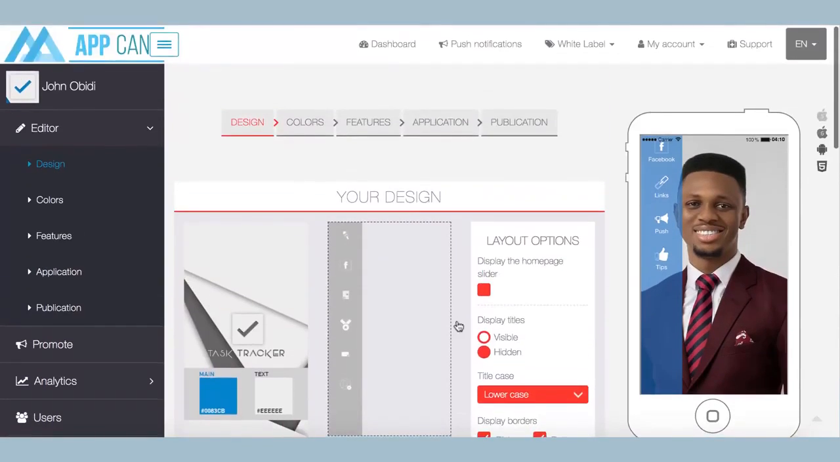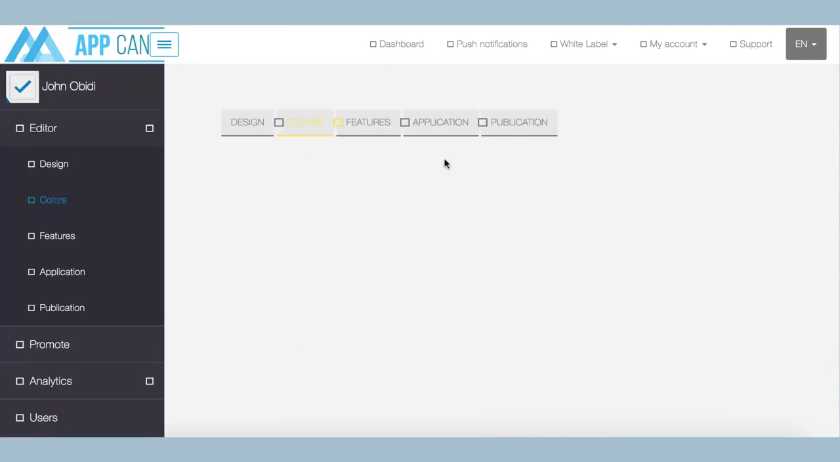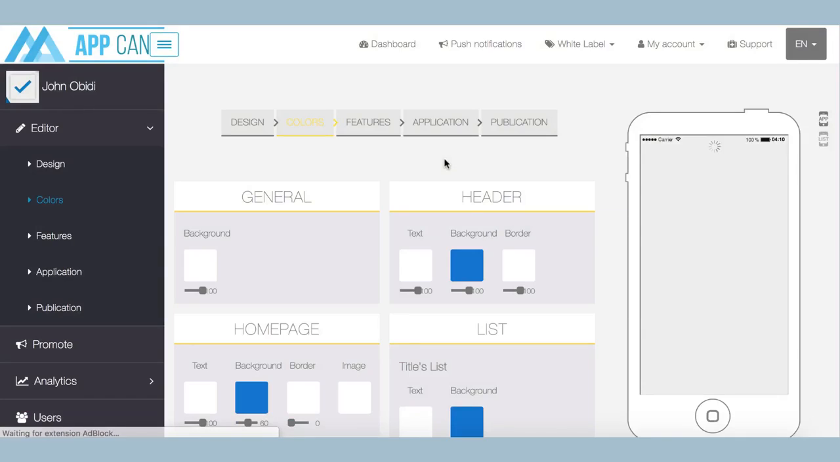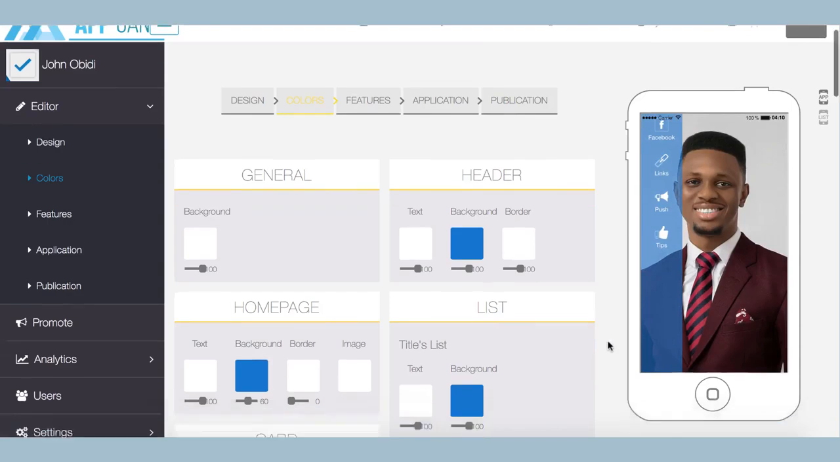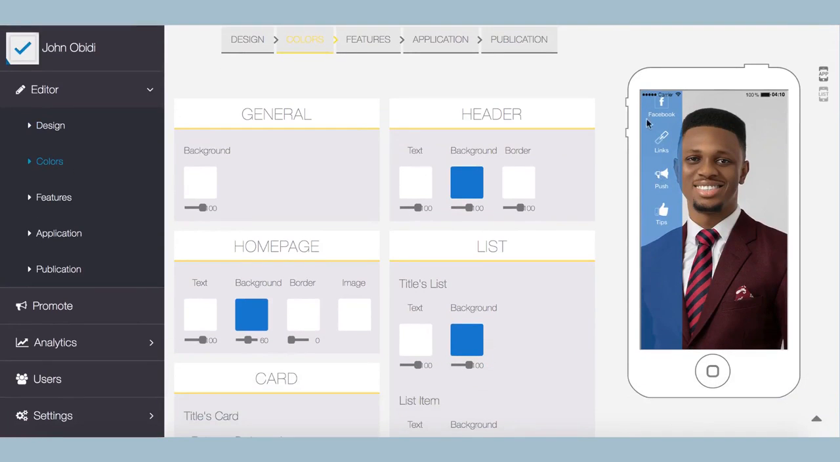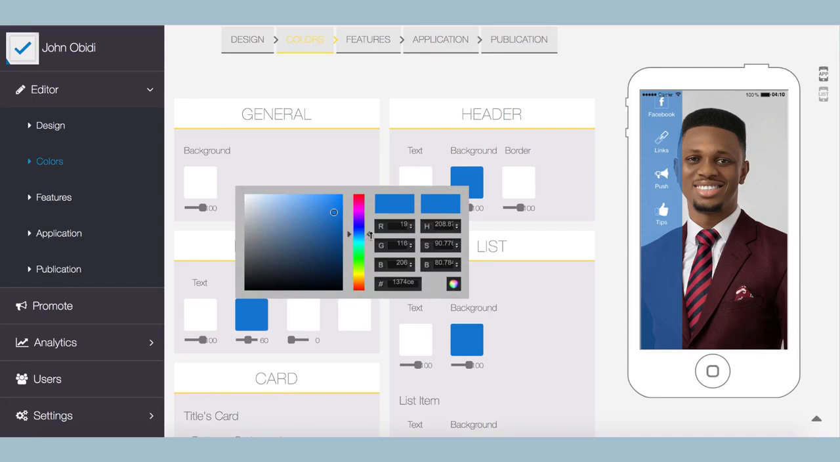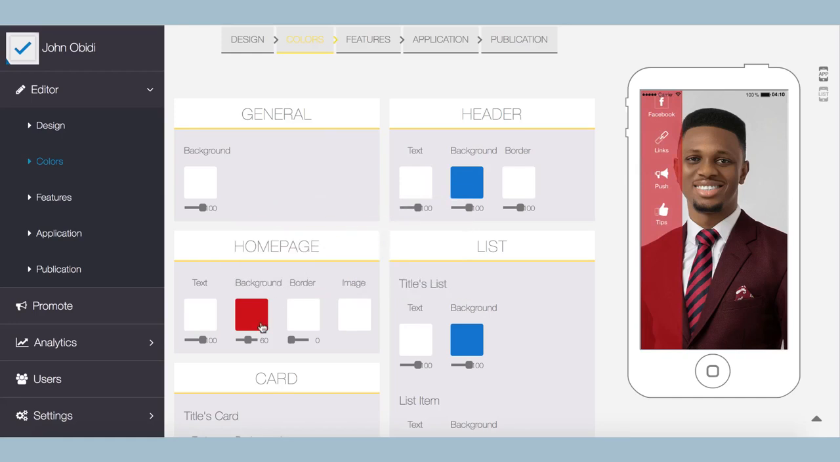Everything here is set. I'll move on to colors. I'm going on to colors because that blue, I would love to change it to red so that it can sort of a little bit match my tie or my jacket there. So to change this blue strip where the menu options are, I will just come to home page over here, this home page area, and I will come to background, and I would click the blue and look for something reddish. There you go, and boom, there it is.